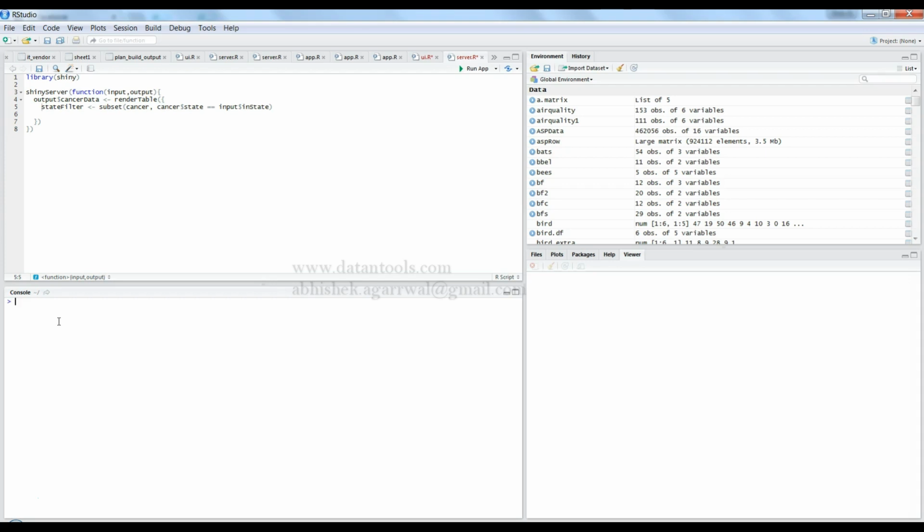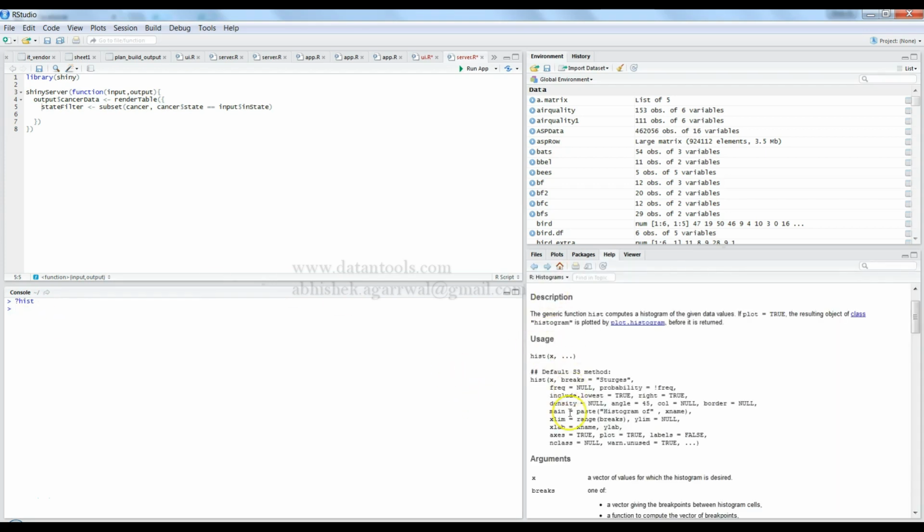The command for creating a histogram within RStudio or within R is hist, H-I-S-T. If you want to know about it, put a question mark before it and say ?hist, and it will show the information about histogram. What it needs is a vector of values for which the histogram is desired. That's the initial input that is needed. Everything else is optional, and you can use it to make your histogram more meaningful.